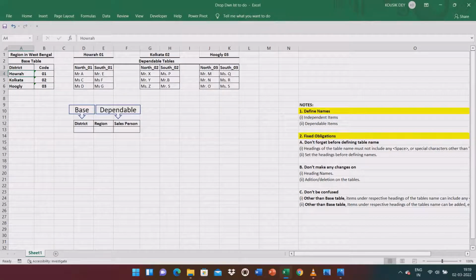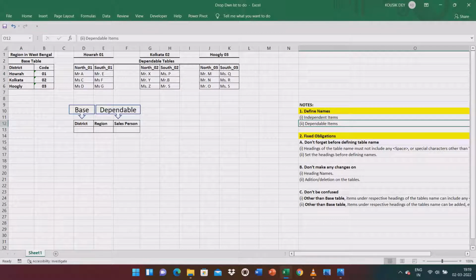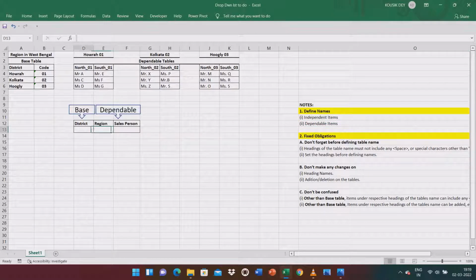For the application of a conditional drop-down list, we have to construct the database template as per suitability. Here, first of all, we have to define names for independent items and dependent items. For example, region will depend on district and salesperson will depend on region. Here, district is independent, and region and salesperson, these two columns, are dependent. The first step is to define names.